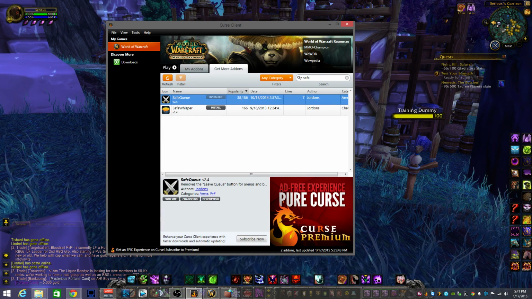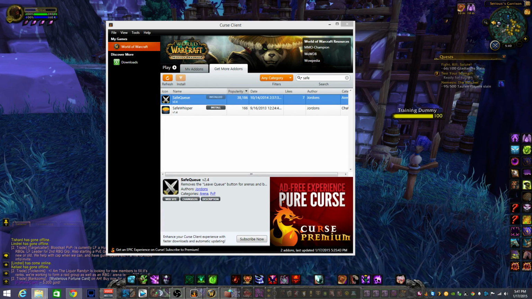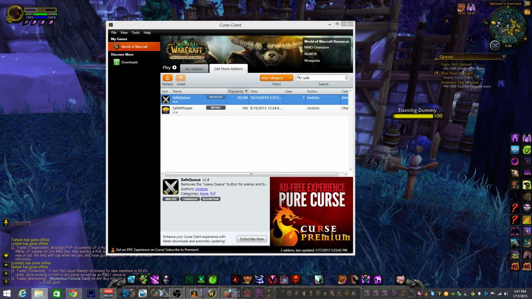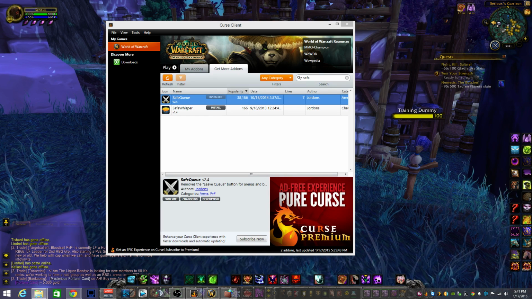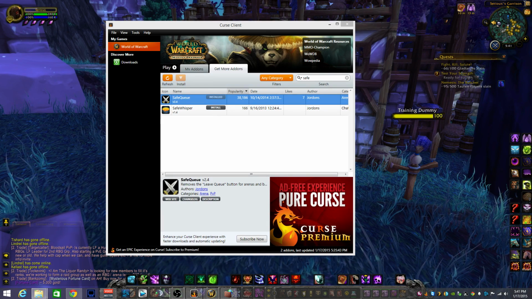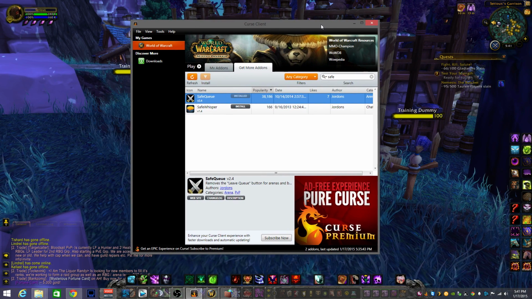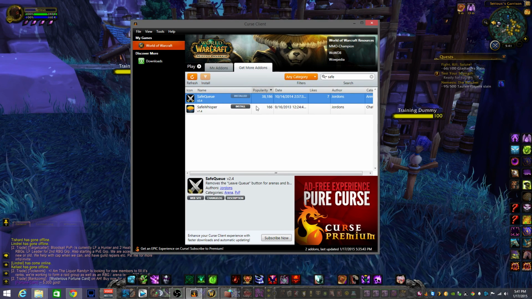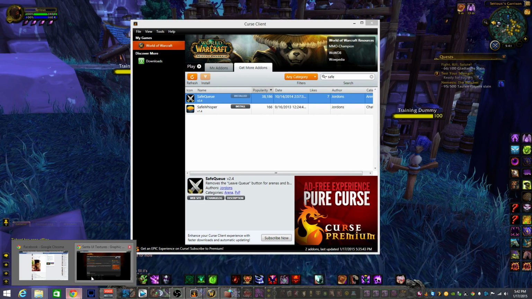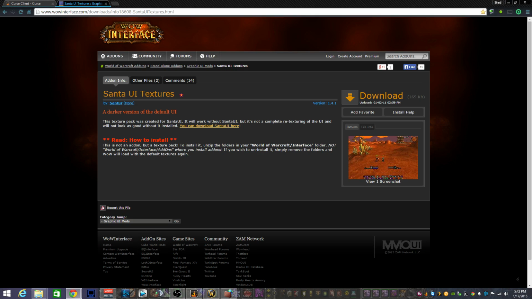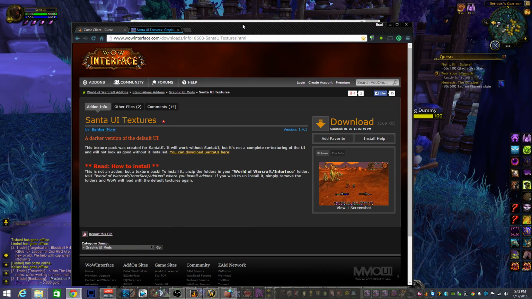Next up is Safe Queue. This just makes sure that when an arena or rated battleground pops up, you can't possibly hit leave queue and screw over your team. It makes it so the only button available is to enter the game. If you don't want to enter the game, you actually have to right-click on the green eye in the upper right of your minimap and leave queue that way.